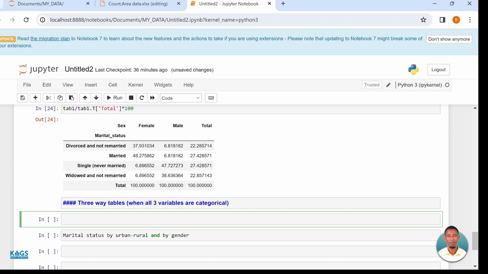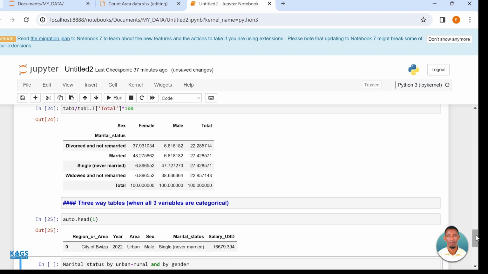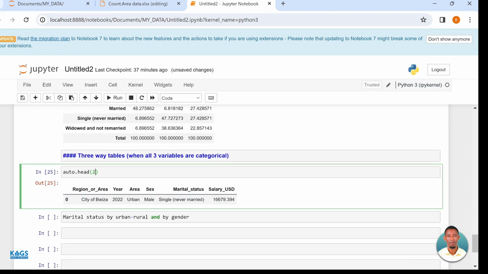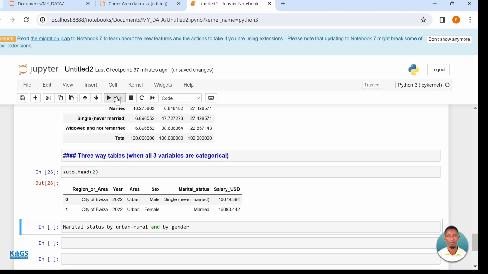Let us call the data frame. This is the auto.head. Or let's say 2 or 1. Okay, fine. Marital status, three-way table, marital status by urban rural and by gender.